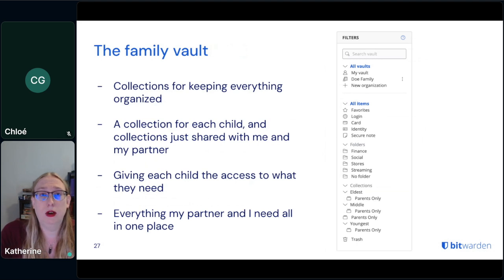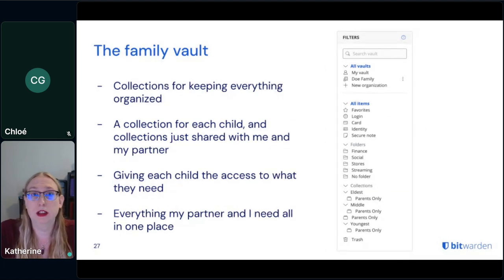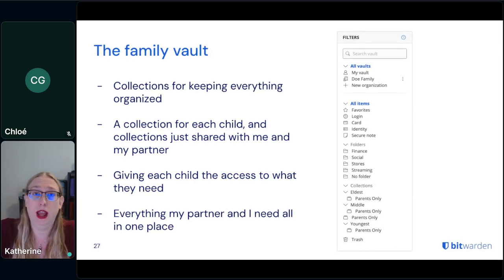The key thing with that, however, is using collections. Having a family account allows you to create collections that make it really easy to share these with different people, and we can keep things organized and control who has access to what things. My partner and I have a collection that is specifically for the things that are just us, our shared bank accounts, for instance, or our shared credit cards, which are kept separate from our individual bank accounts, our individual credit cards, our individual logins to places like Amazon or Reddit or what have you.